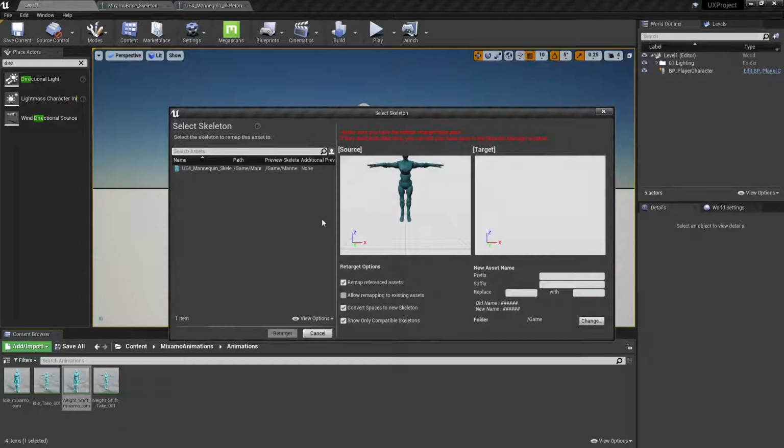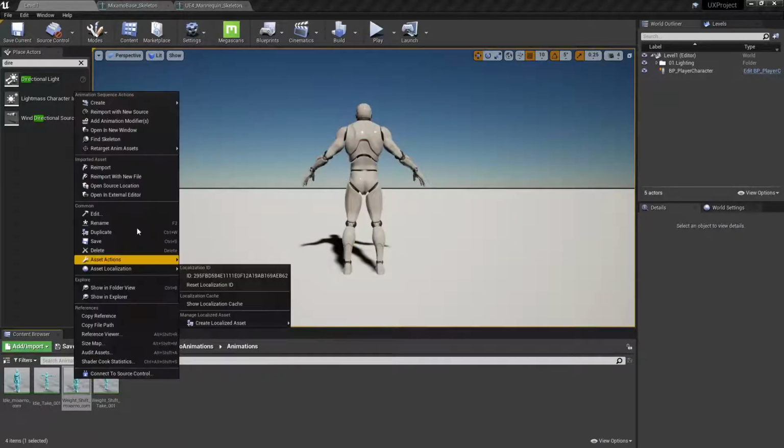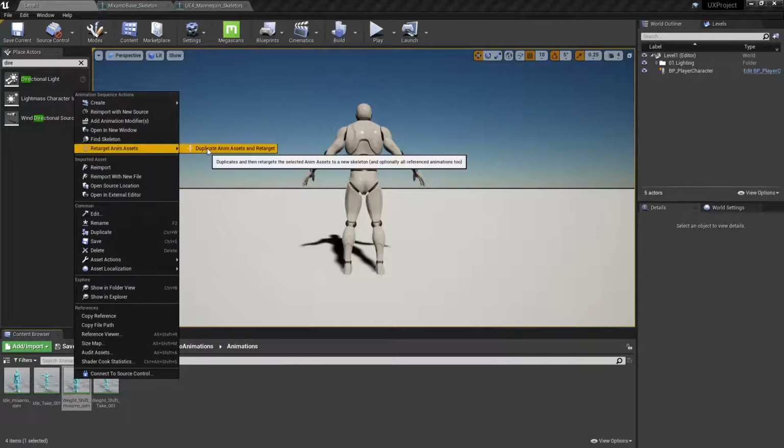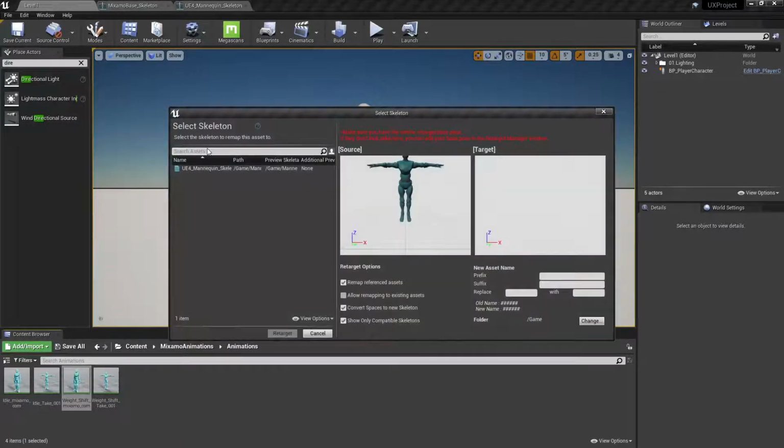Okay, so we open up the retargeting options. So we've got that here, retarget anim assets, duplicate and retarget. That's fine. Where do we want to retarget? We want to retarget it to that skeleton, and they match, which is good. Where do we want this to be?